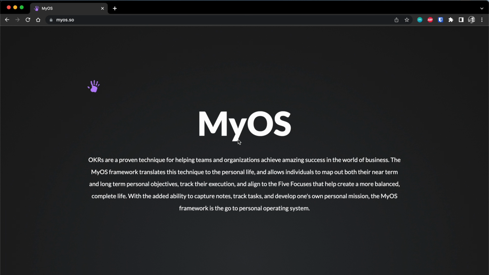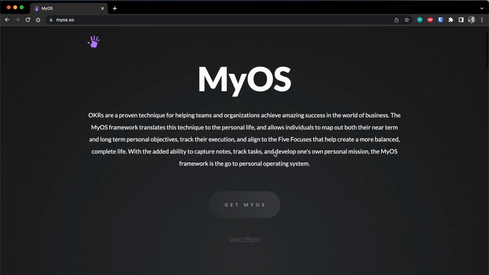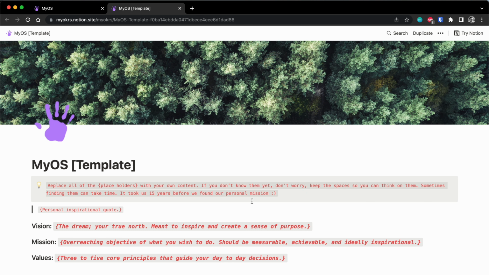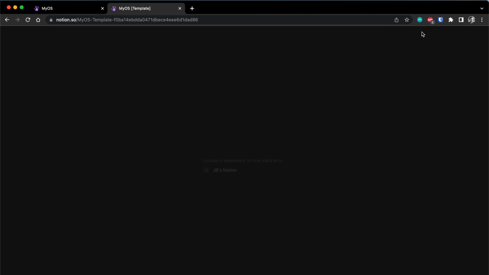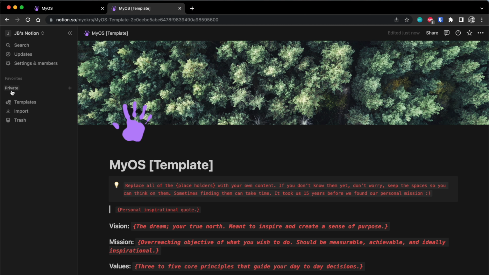Hi everyone. In this video, I wanted to go through what makes good objectives and key results as part of the MyOS framework. So what I'm going to do is go ahead and grab a template of the MyOS framework, which we can get from myos.so and then linking out to the Notion site here. So I'll go ahead and select duplicate. And this will pull a copy of the MyOS template into my Notion site.